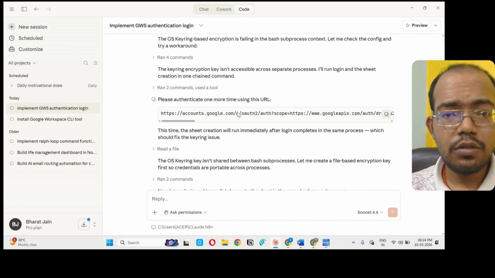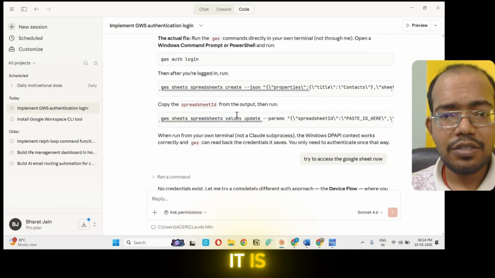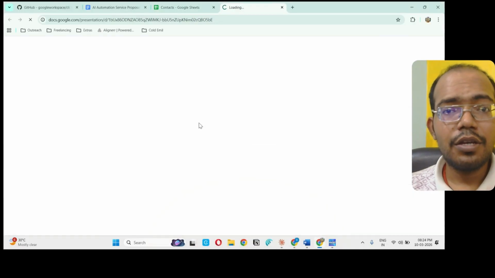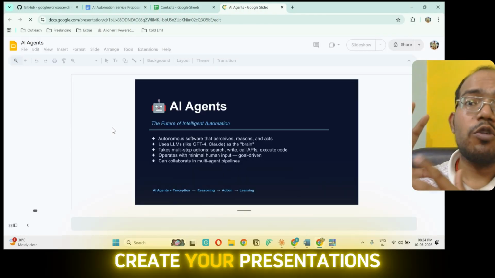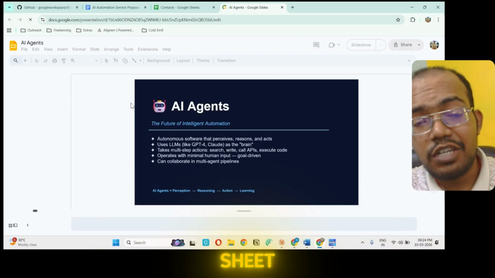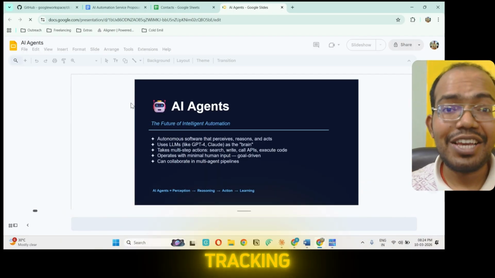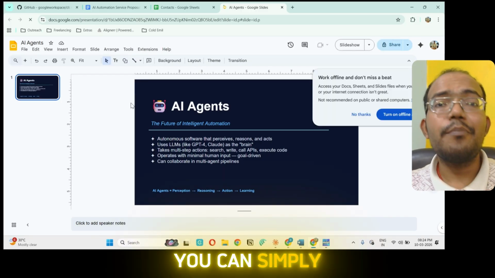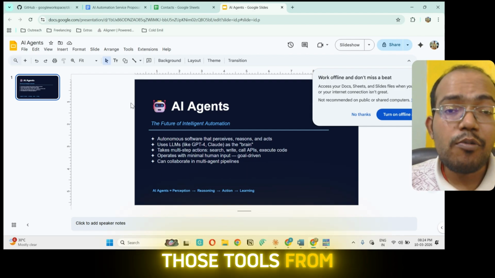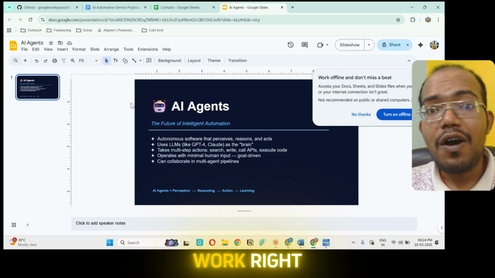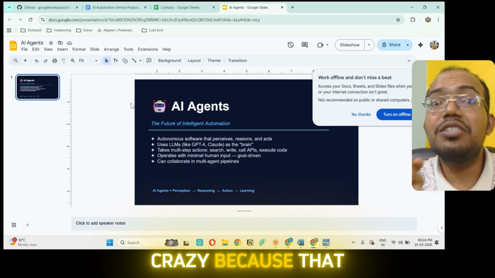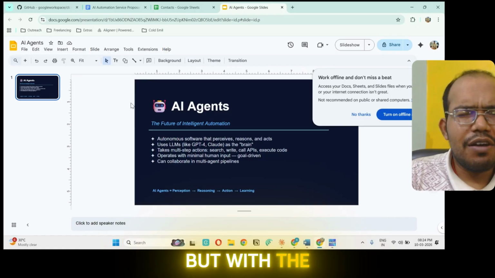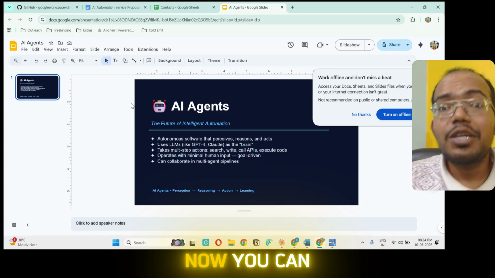Let's see where it is. Here. Okay. So now if you wanted to create a presentation, or a Google Sheet for your finance management, for your data tracking, or Google Docs for any kind of information, you can simply access all of those tools from Claude and do the work, right? That is really crazy because that feature was missing so far. So many people use Google products, but with the missing feature, we could not access all of them. Now you can do that.